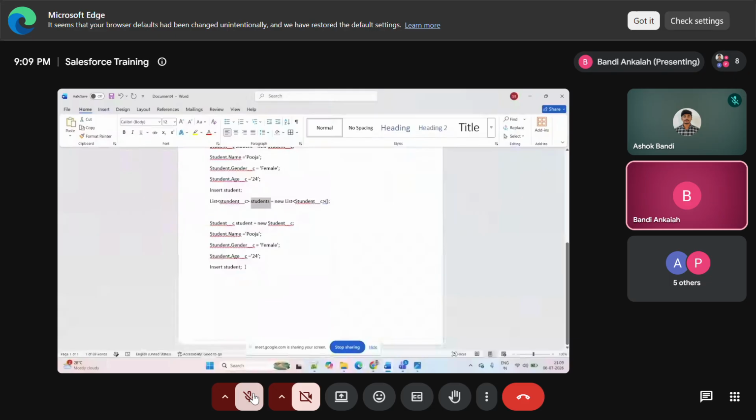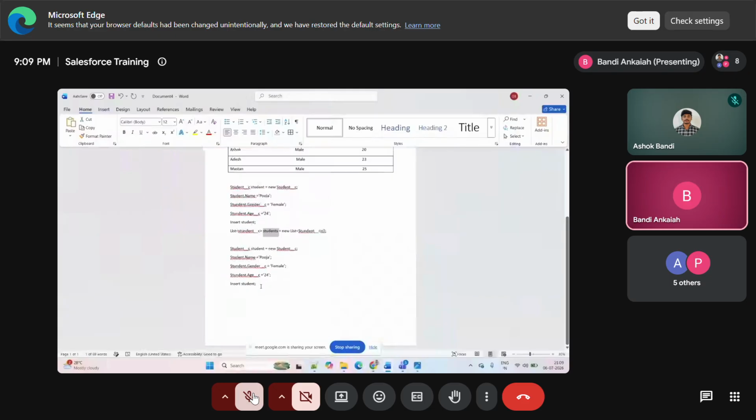students.add. Can anyone tell which one we need to add? The record, right? So this student record is added to the list of students variable. Understood?